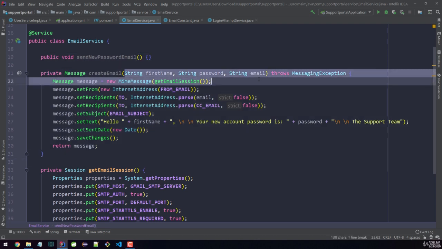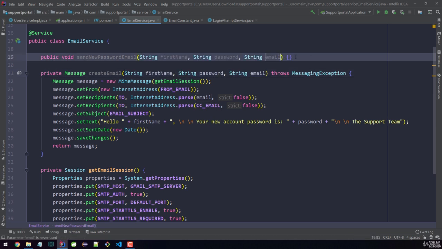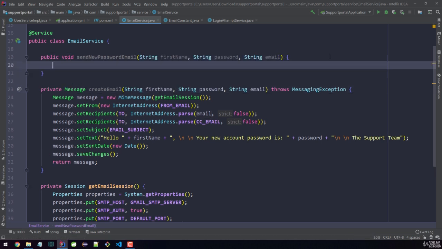We already know what we need to get from the user, so I'm going to copy all those parameters and pass them in here. And in here, all we have to do is create another message. I'll call it message, and we're going to call create message and pass in those values: first name, password, and then email. This is going to create the actual message for us, and here we just have to add the exception to this. Now that we have the message, we can just send the message.